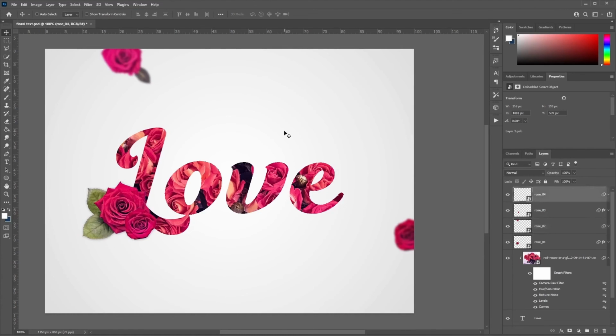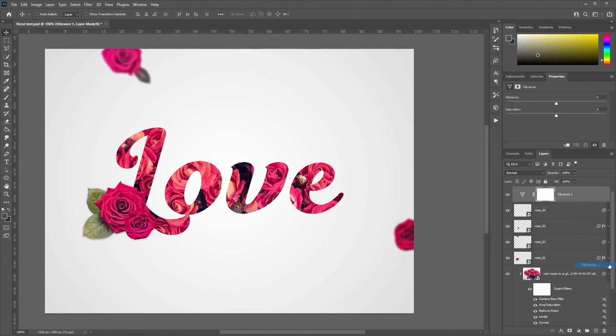Now for some final adjustments and finishing touches, we're going to go back down to the create new fill or adjustment layer button here. Click on that, and then we want to select the vibrance option here. Make sure this layer is placed at the very top of our layers, and then we're going to increase the vibrance by 5 and decrease the saturation by -5.